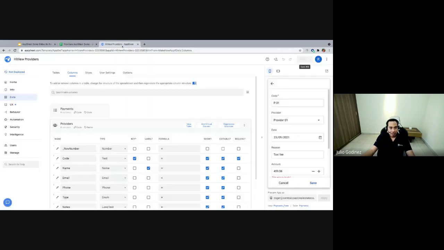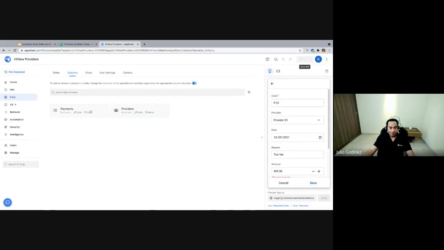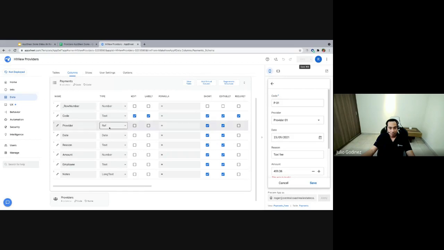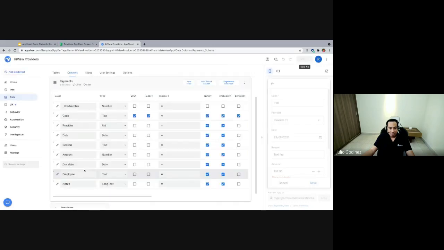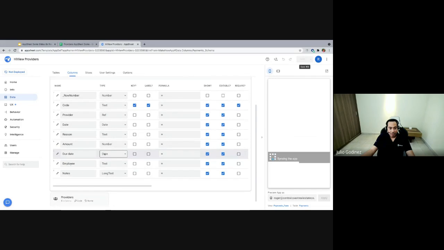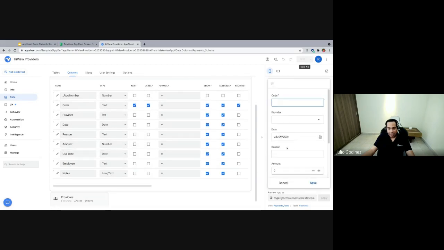Since I already modified the structure of the payments page or the payment table, what I need to do now is just to come here and regenerate the structure so it's going to be able to read the new field under payments. So we can have it here. We have the due date. It is already the date. And we have here as well the due date.